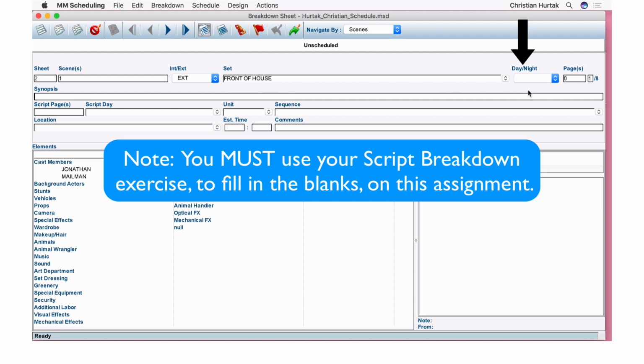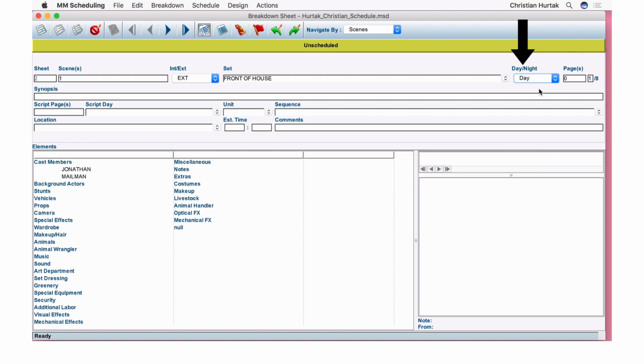Now here where it says day and night, we need to choose whether we're going to have this scene during the day, night, morning, or evening. Here we're going to choose the information that we have in our script. Remember that based on the story, Jonathan receives the letter during the daytime. So I'm going to click where it says day.